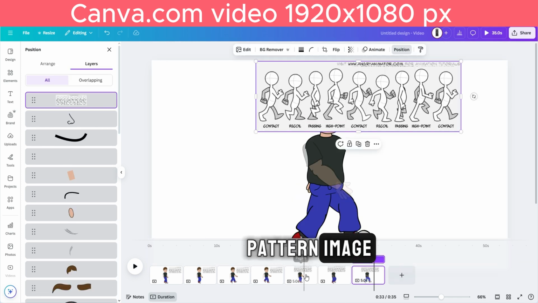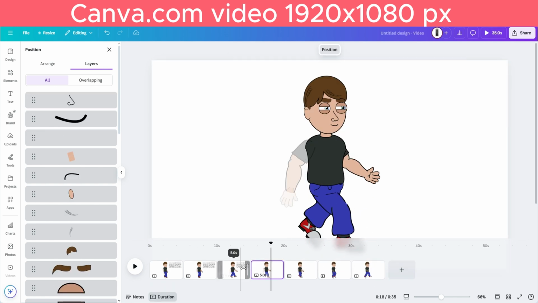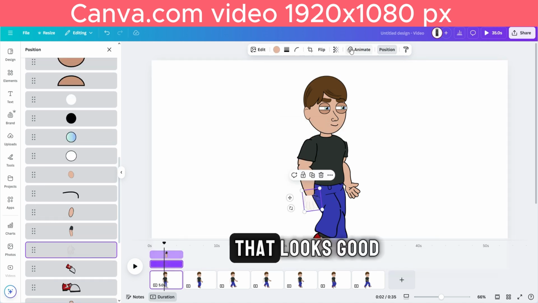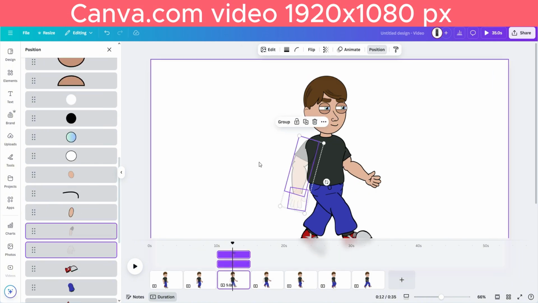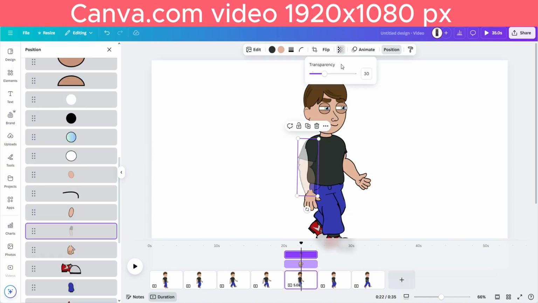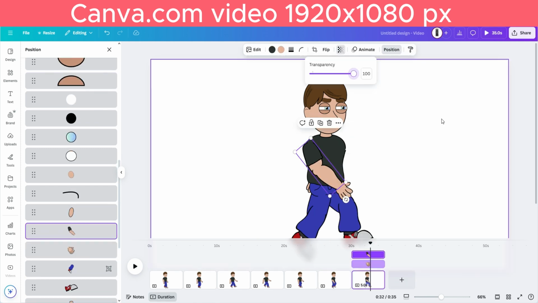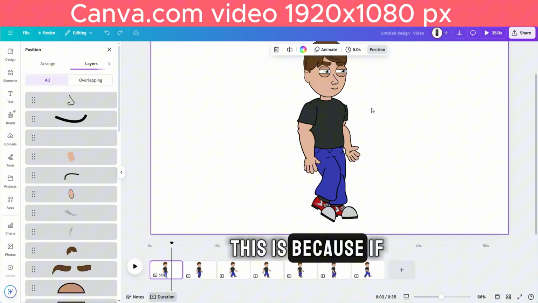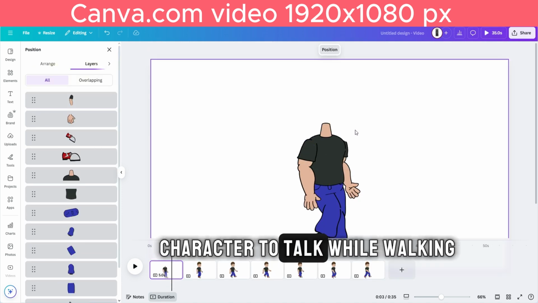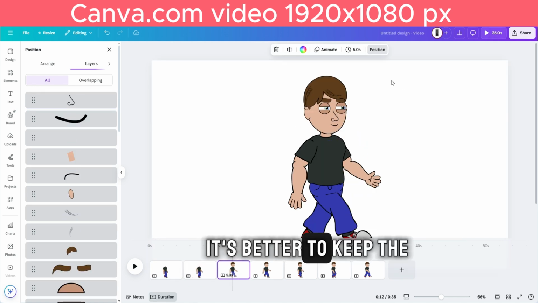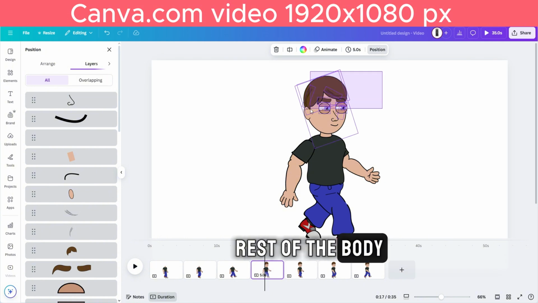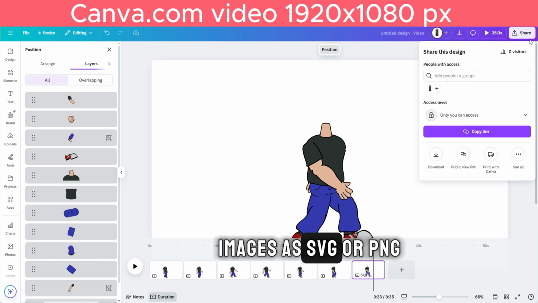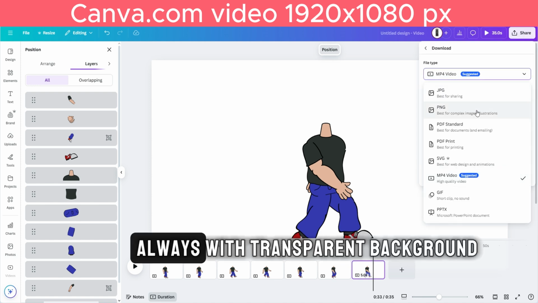Let's delete the pattern image. And we will remove transparency on each page. That looks good. Now we will delete the head. This is because if we want our character to talk while walking, it's better to keep it separate from the rest of the body.